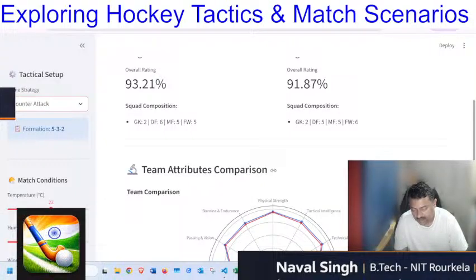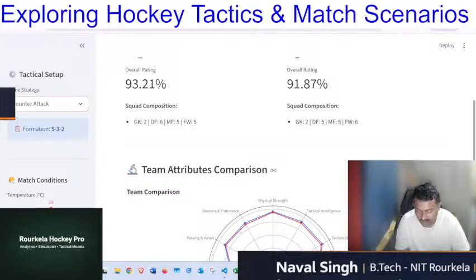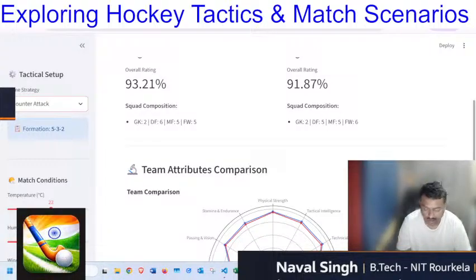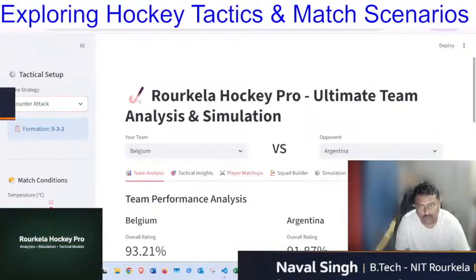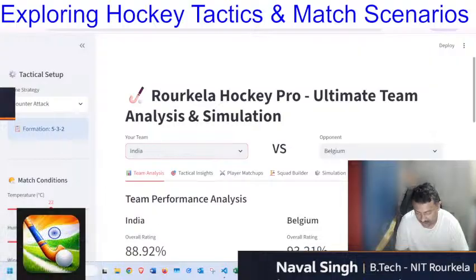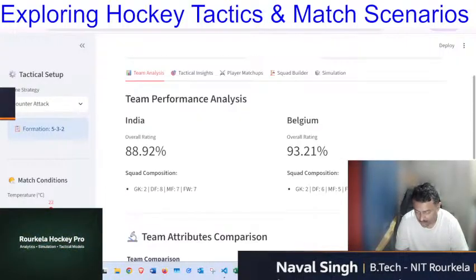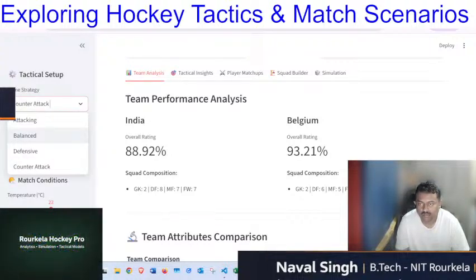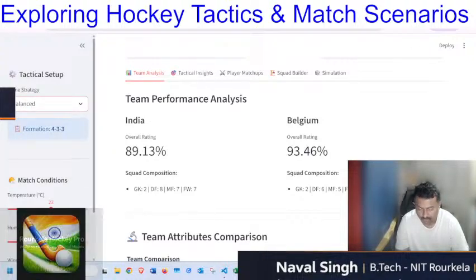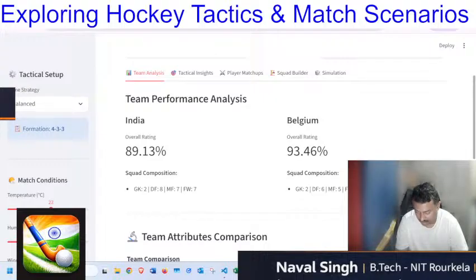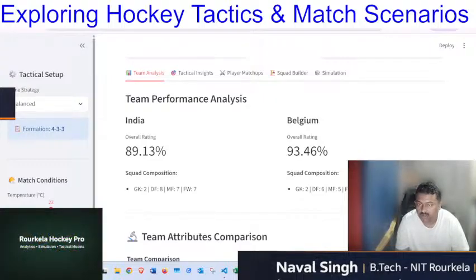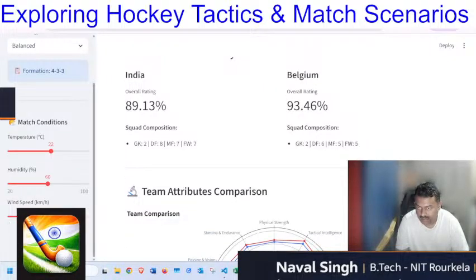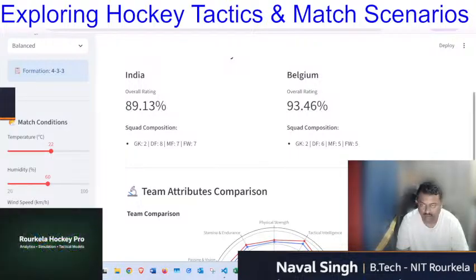What we'll do now is a quick one-scenario comparison. We'll see how to compare two teams and understand their relative strengths. In the first position, I'll select India, and in the second position, I'll keep Belgium, which is the opponent, and we'll see the balanced formation, which is 4-3-3 for India and Belgium. Let's put temperature at 22, humidity at 60 and wind speed at 10 km/h.